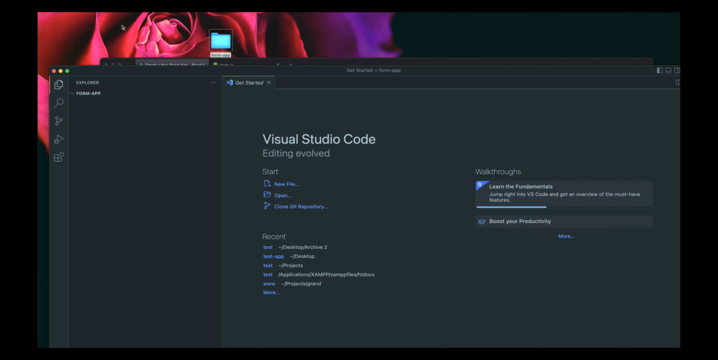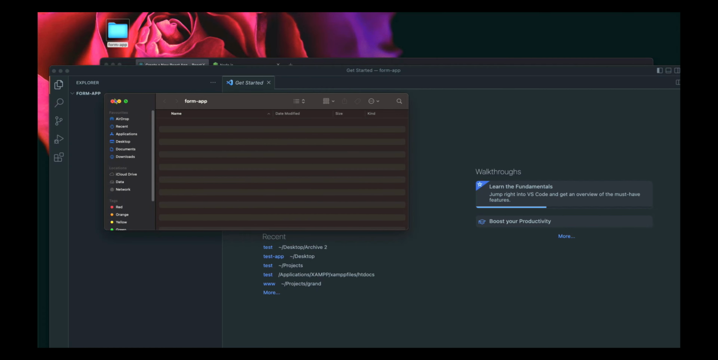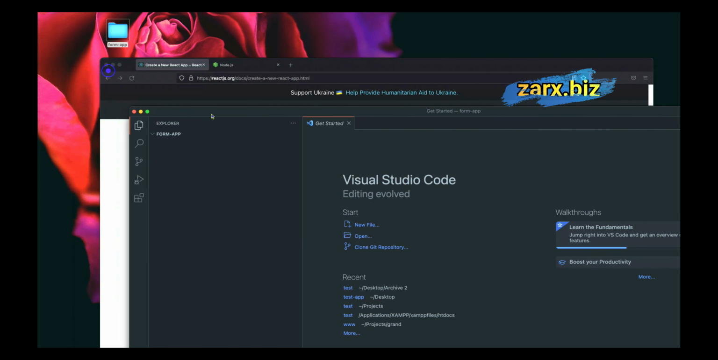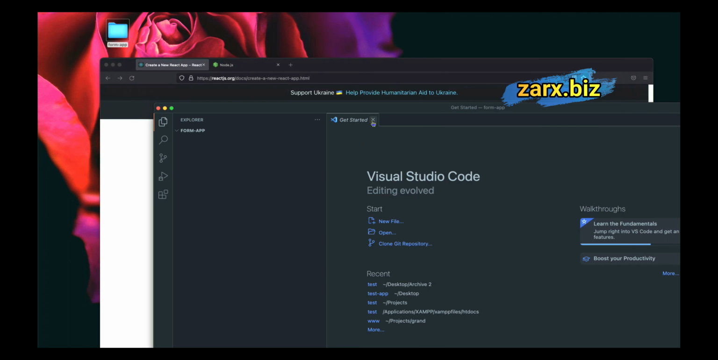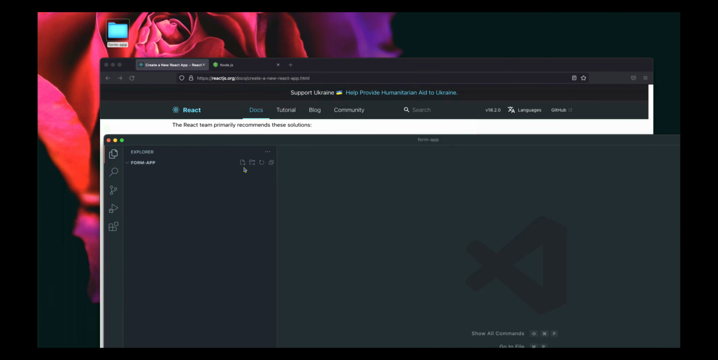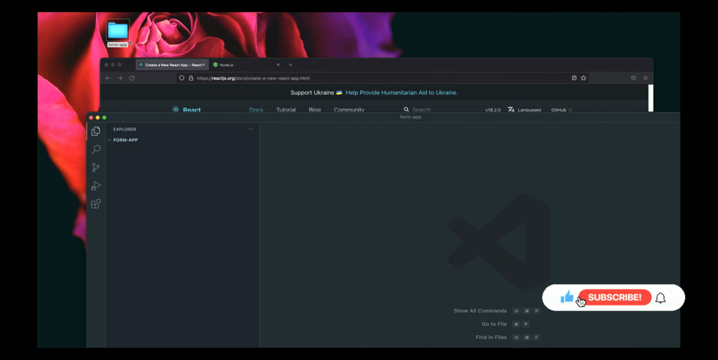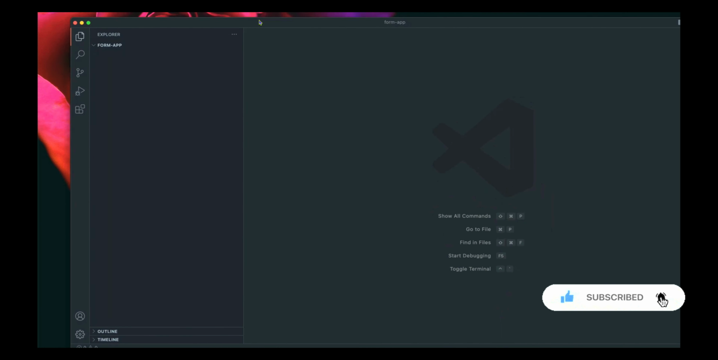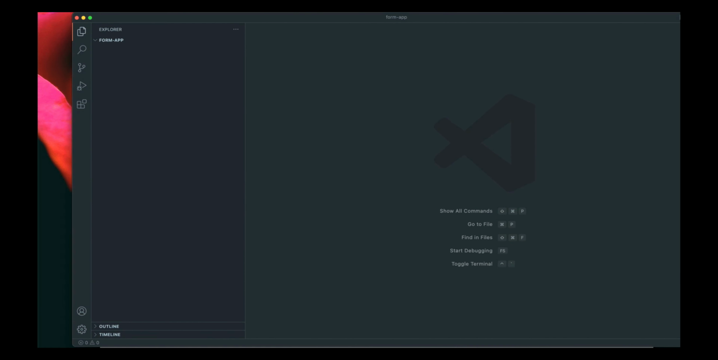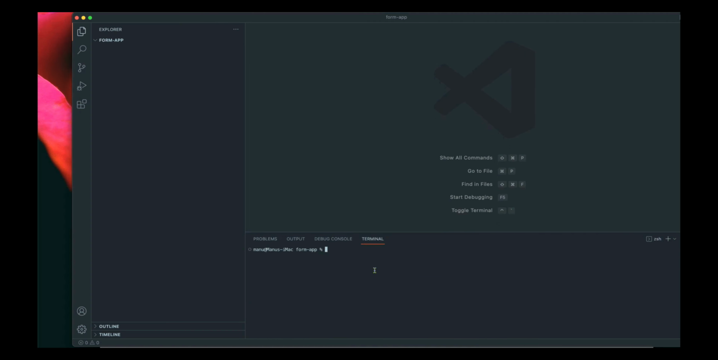Now here I have basically an empty folder, form-app, on the desktop of my computer. I have it opened in Visual Studio, so simply you can create a folder and drag and drop it in Visual Studio. It opens up here. Now what we need to do here is install the React files in this folder. So first we open the terminal. Now I'm already inside this folder. Now I paste the command from the website.